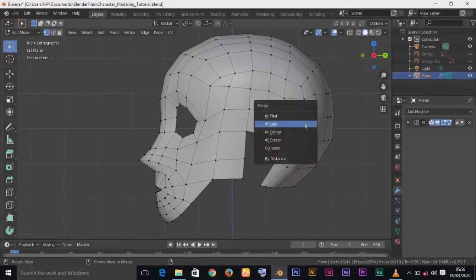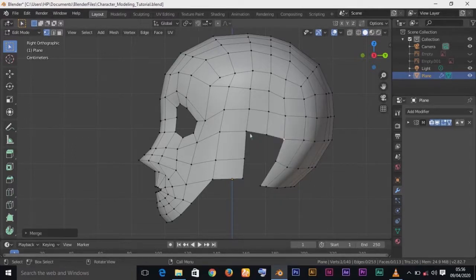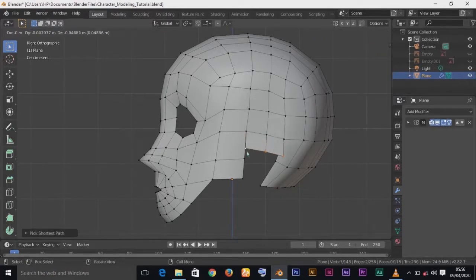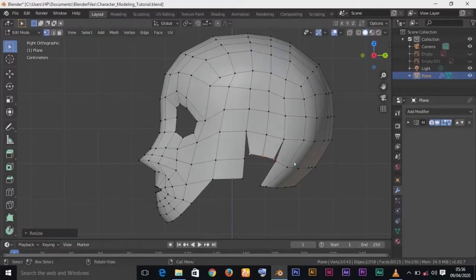I go select these three again, press E to extrude, move it downward, scale it with S, and then select this one, select that one, Alt M, and merge at last. Do the same thing to this side too.